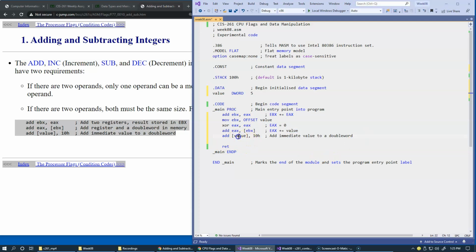Also, we can add to the value directly, because the value, of course, translates to the offset of this integer in our global data segment, and we can just add this as hexadecimal 10, right? So we can add immediate value 10 to a double word.